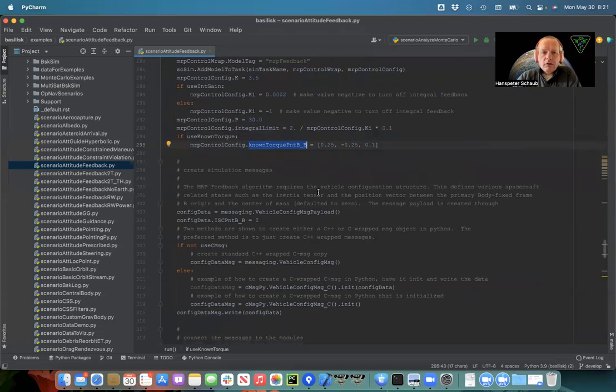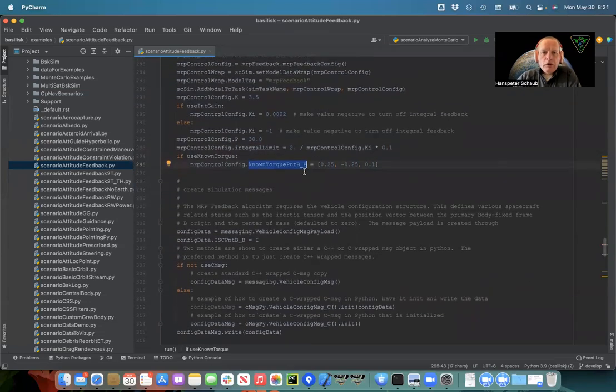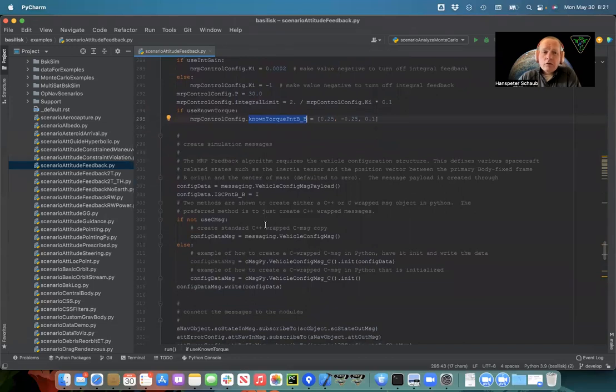Let's see, we're missing one message. We will need a message that contains the vehicle configuration data. That means primarily for attitude control, we need to know what is the inertia matrix of this vehicle. And so there are different ways to create that.